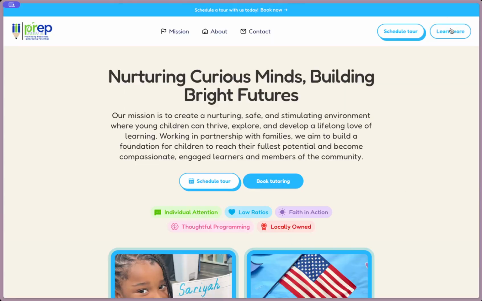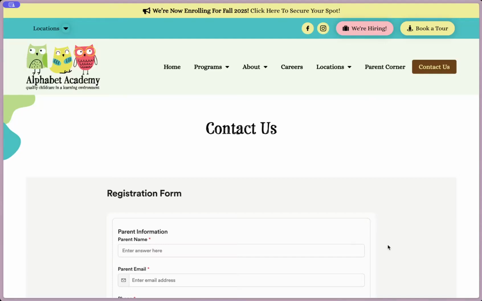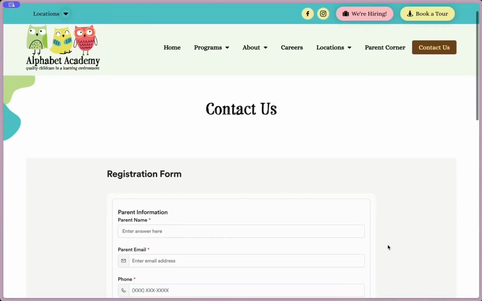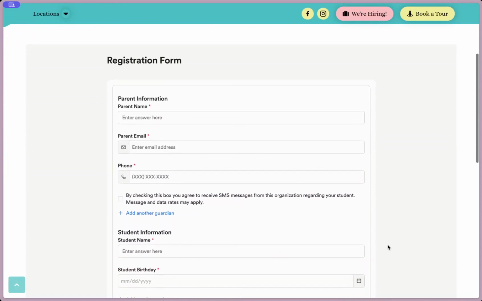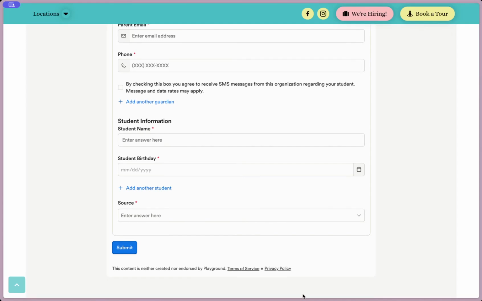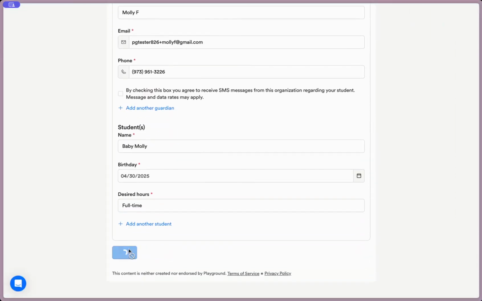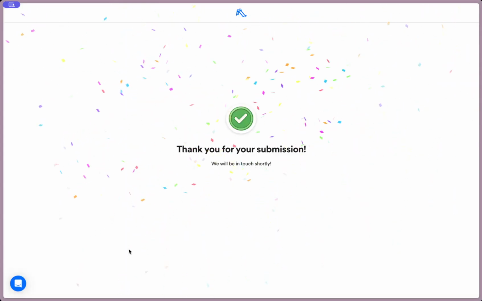On this page, you'll see that the Learn More button takes the visitor directly to the Playground interest form to fill out. On this page, you'll see that the Contact Us form is embedded right onto the website. The parent can fill this form out while they're scrolling the website. I've filled out this interest form, and I'm going to go ahead and submit it so we can see the lead come into our system.